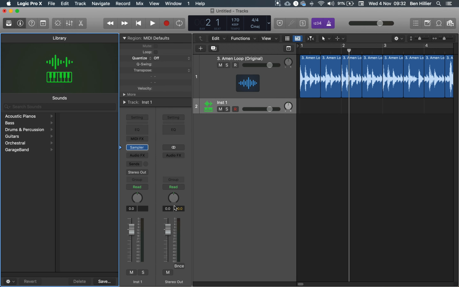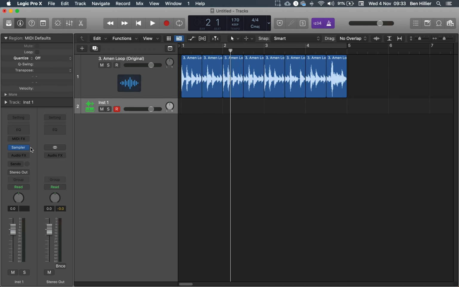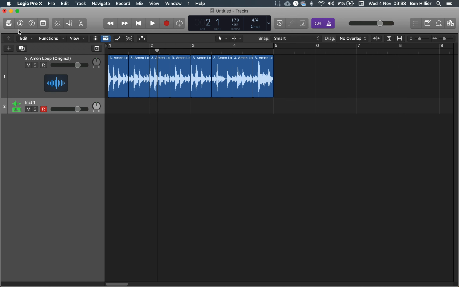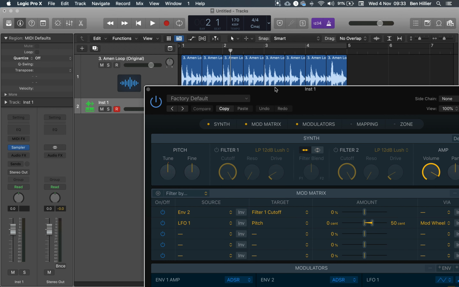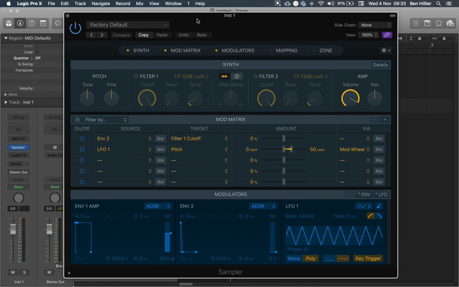If the sampler window, the actual instrument, doesn't open up, you can either click on the browser window here and it will open it up. Alternatively, you can click on the blue box here, which shows that our sampler instrument is loaded in. If you can't see that, it's because you need to turn the inspector icon on. If we click on this, we open up our sampler. So this is the instrument that we're working with.